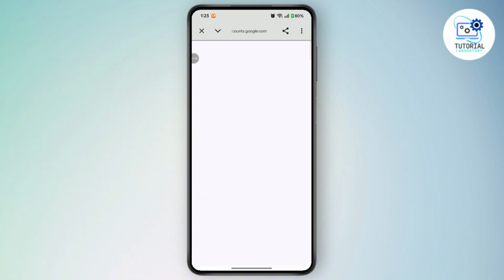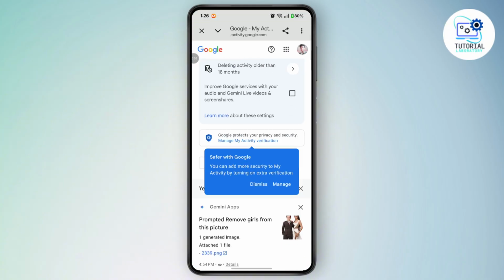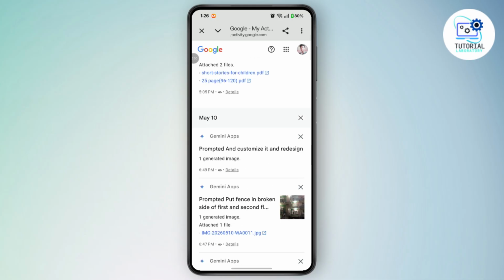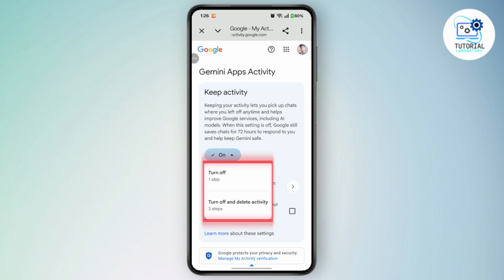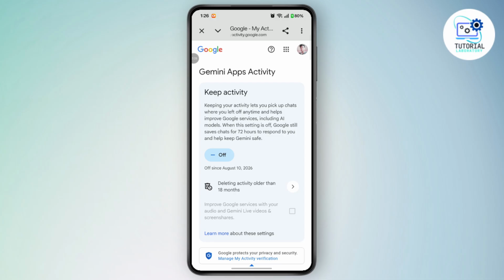Here, you can review your Gemini activity and manage how your conversations are saved. At the top, you'll see your Keep Activity setting. Tap it if you want to turn this setting off or back on. If you turn Keep Activity off, Gemini conversations won't appear in your Gemini Apps Activity, although Google says conversations may still be retained for up to 72 hours to provide the service and process feedback.